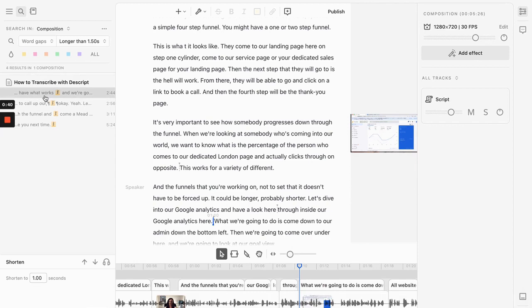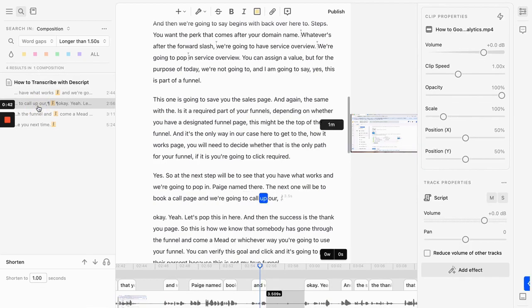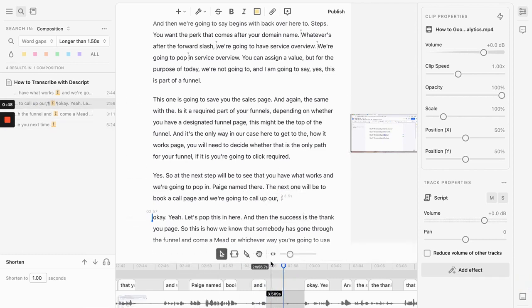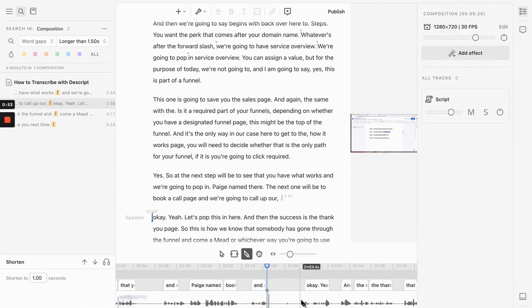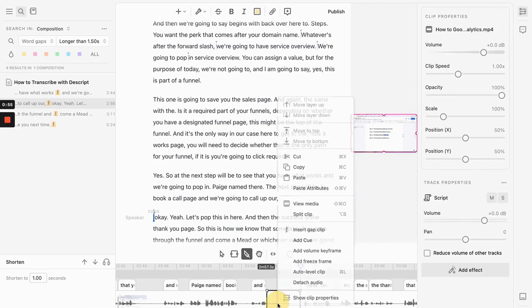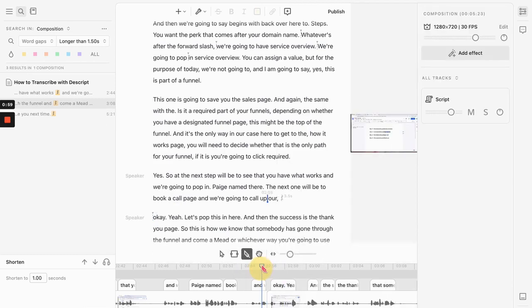If we're now just going to have a look at one more example here. Yeah, you can see the dead space here of 3.5 seconds. Come down here, select our blade tool. We're going to start from here to here. We're going to delete. Let's listen to that. Now let's pop this in here. And then so much better.